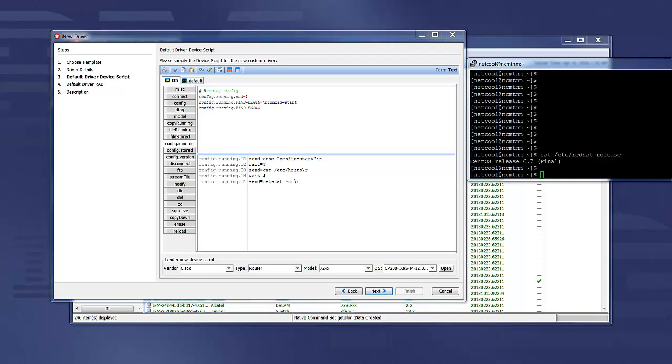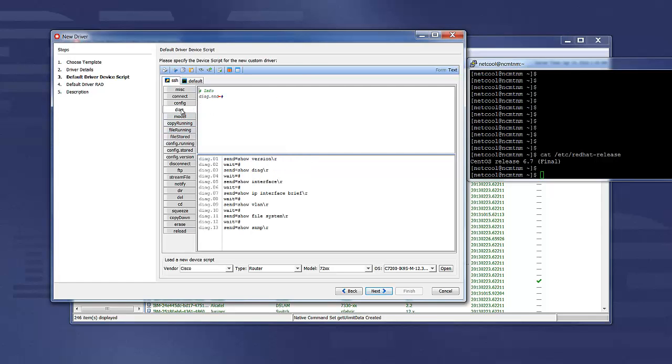Next, we'll edit the information or diag section. We'll click on the diag tab. This section allows us to collect additional information from the device in addition to what we consider to be our configuration data. Unlike configuration data, historical versions of this data are not kept. Only one copy of this data per device is kept.